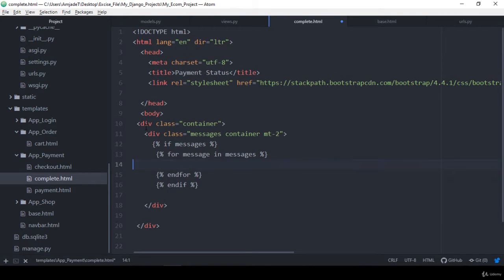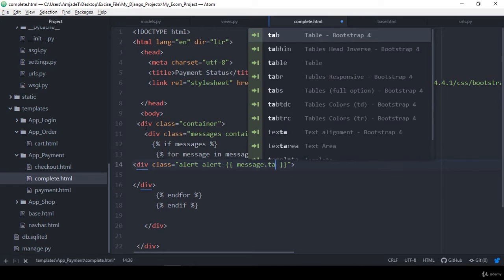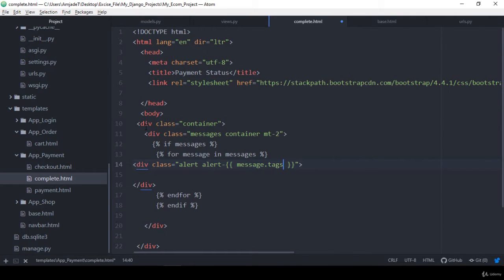Okay. So now here I want to take another div, and into the div area I define another class. The class will be alert, and then here I want to pass our message tags. So that is our message. With this message I want to define all the tags. So that will be tags, right? So here I simply pass it, and also after that here we have to add one if condition.